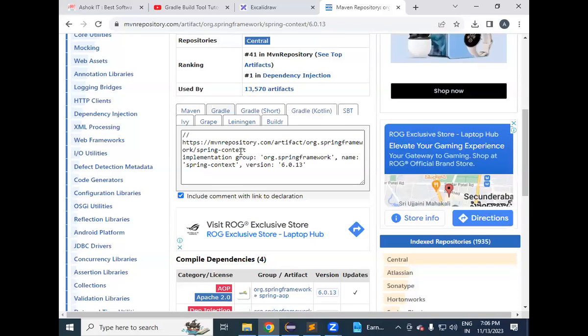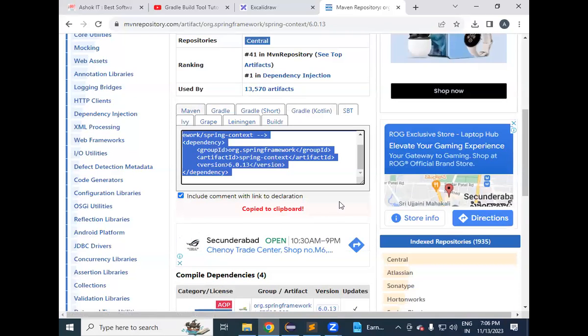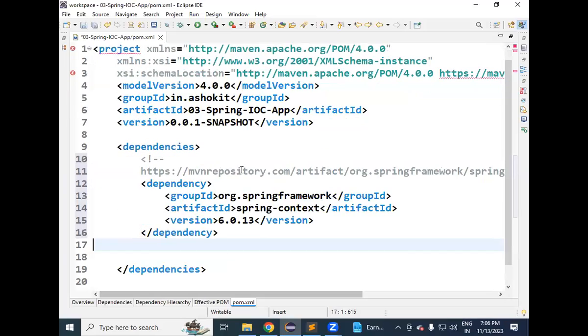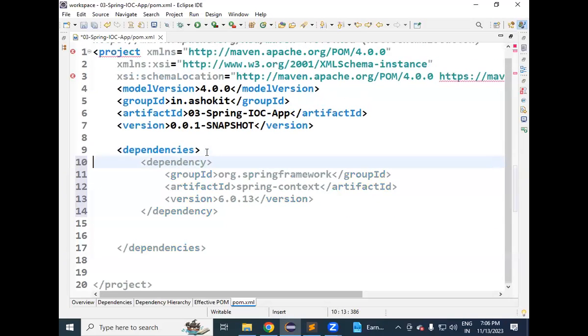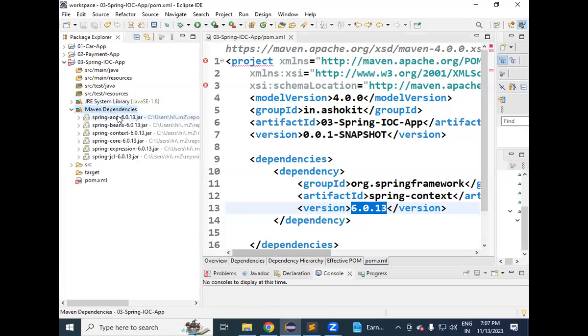Currently, which tool are we using? Maven. So take the Maven dependency. If you click on this box, that will be copied. Now, go to pom.xml. Add the dependency. So when I add the dependency, what is the group ID? Spring framework. What is the artifact ID? Spring context. What is the version? 6.0.13.